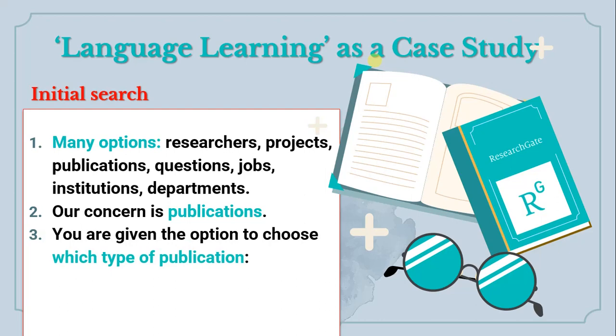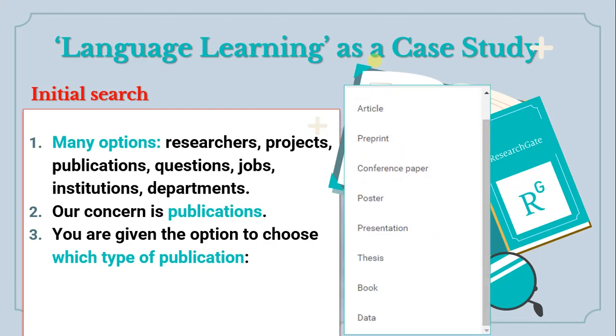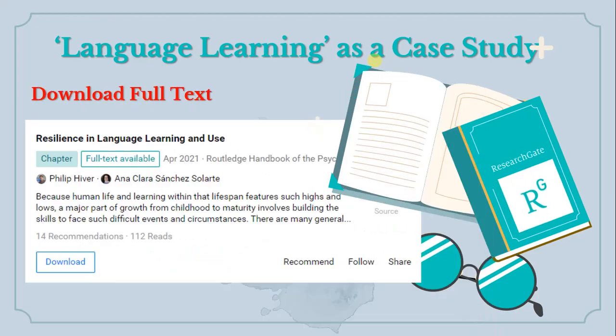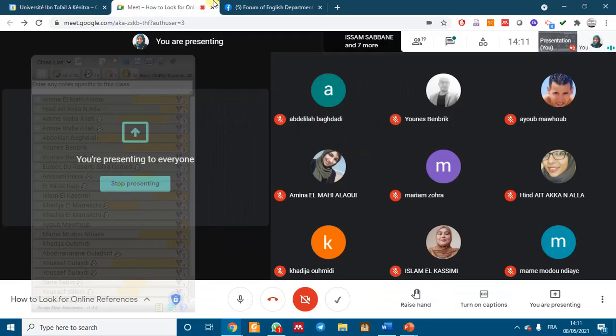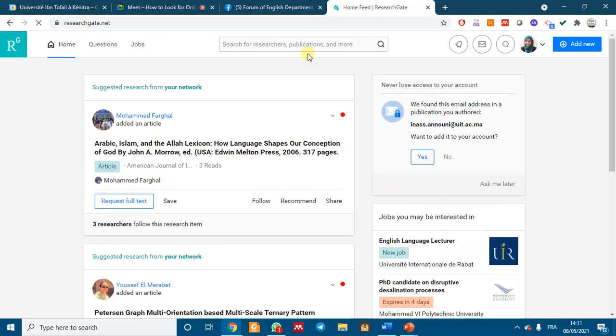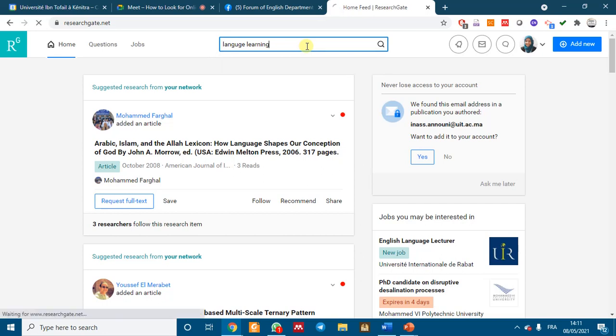Now the first thing that ResearchGate has is that if you look for a publication, it gives you an option on which type of publication you want. So imagine I'm searching for language learning, for example. It gives you the option whether you want to search for an article or preprint or a conference paper, poster, presentation, thesis, book, data, and so on. So let's go to ResearchGate together. It's researchgate.net, and let's just search for our topic, for example.